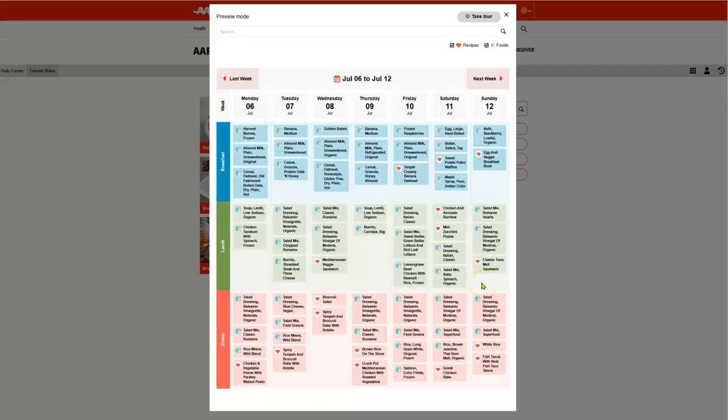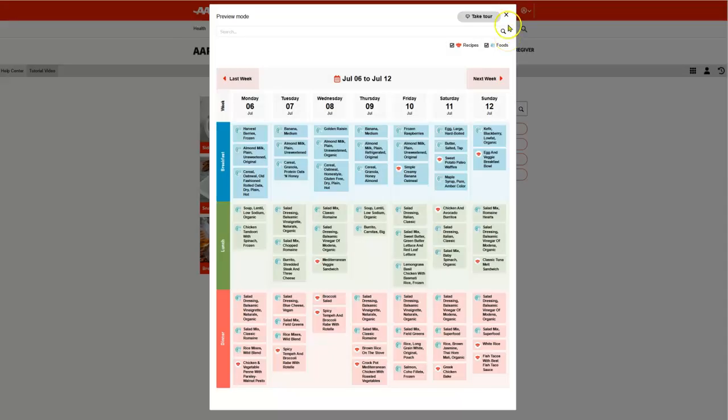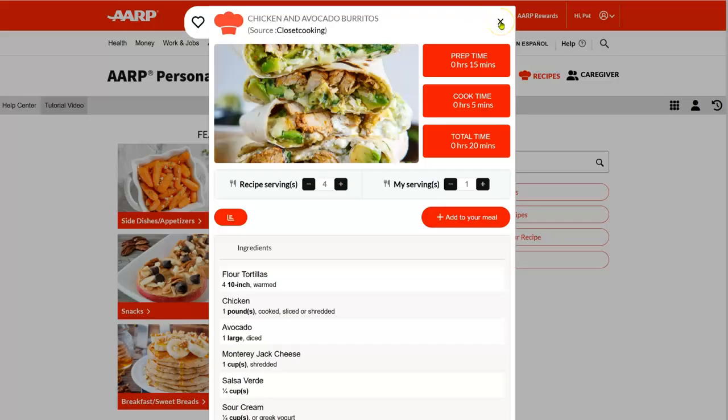If you'd like to delete the meal that was originally scheduled, click that entree. Select the trash can icon and delete it. When you're finished, click the X to close the weekly menu. Then click X again to close the recipe card.